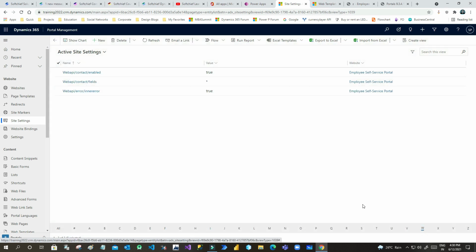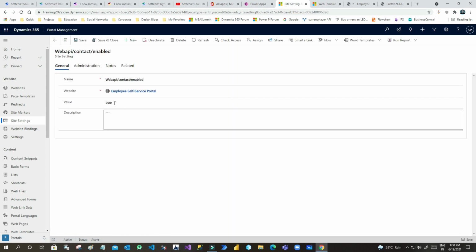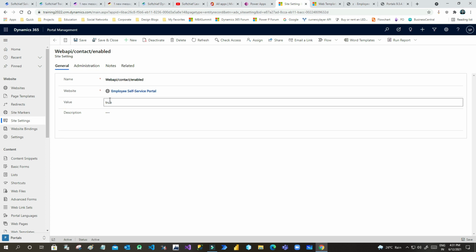Click on W. So I have created these 3 site settings. These 3 site settings are important for web API calls from portals. So open the first one. When you create a new site setting, you have to give the name as webapi/contact/enabled. You have to give the entity name for which you are interacting with web API. You should keep it the same as I have done. Keep everything the same, but change your entity name here in lowercase, right? Choose your website portal for which you are deploying this web API. Give the value as true. Now save and close.